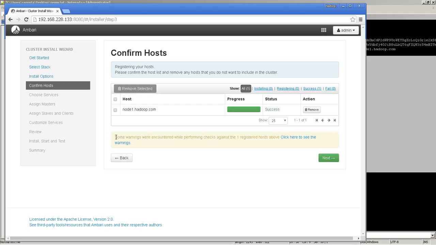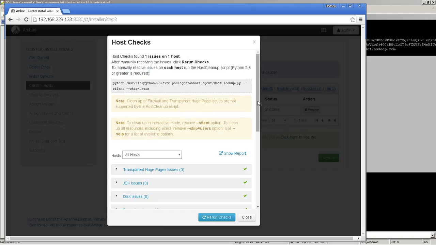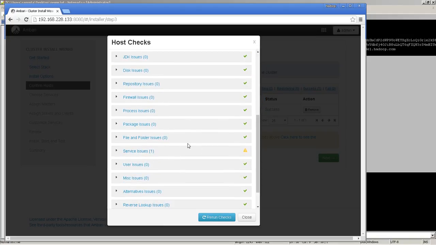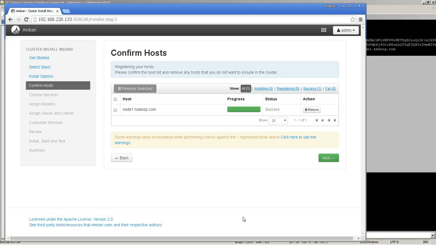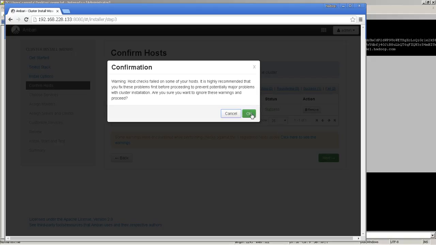There is one more thing, please. There is one warning here. You will see what the warning is. It is about the NTP service, so no need to worry. This service is used when you configure two or more clusters in production. So click on next, click OK.